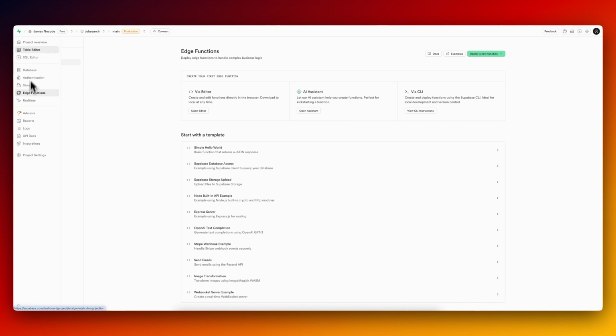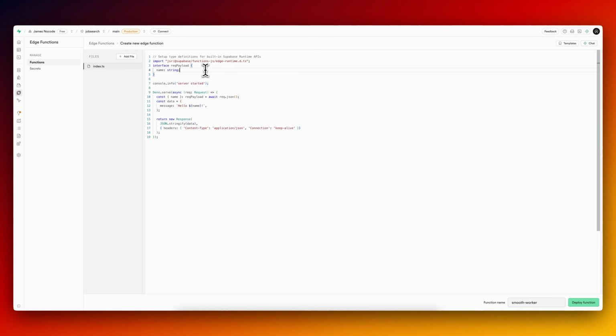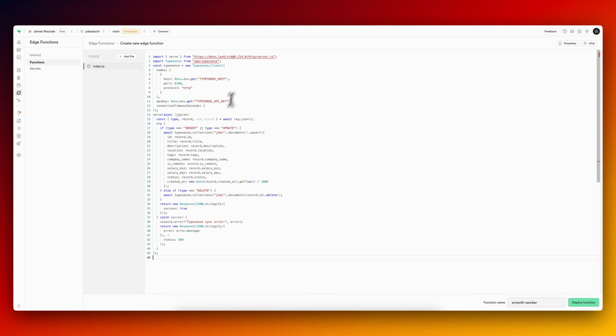So if you go to your project dashboard, you click on Edge Functions. Here you can either do it via the editor, the AI assistant, or the CLI. I'm just going to open the editor. And I already have created this function. I actually used ChatGPT to create it for me. And here it's very important that you make sure the port is 8108, protocol is HTTP.